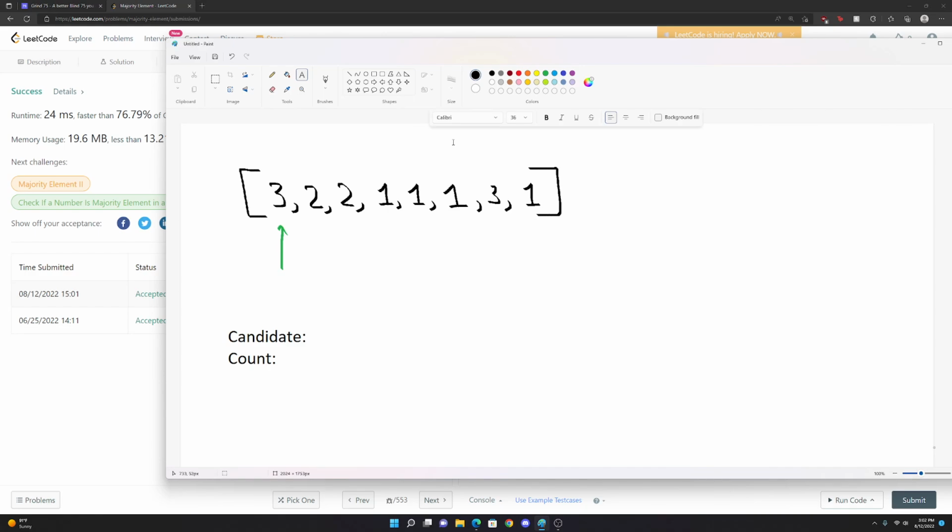Cool. So basically, we're going to start at 3, so we pick 3 as our candidate. As far as we know, 3 is the candidate that we have. But we need to up the count because we started at 0, so count is going to start at 1. And then we move on, we go through this array.